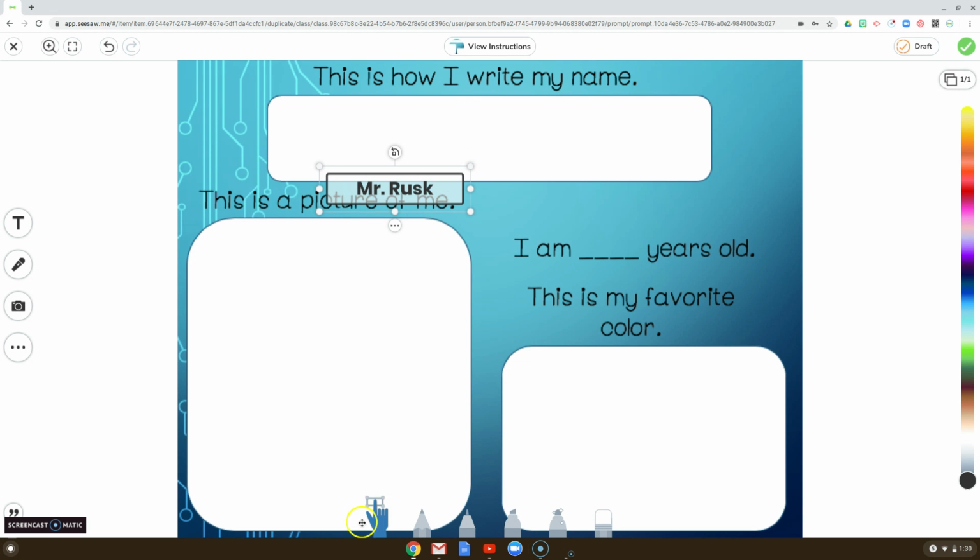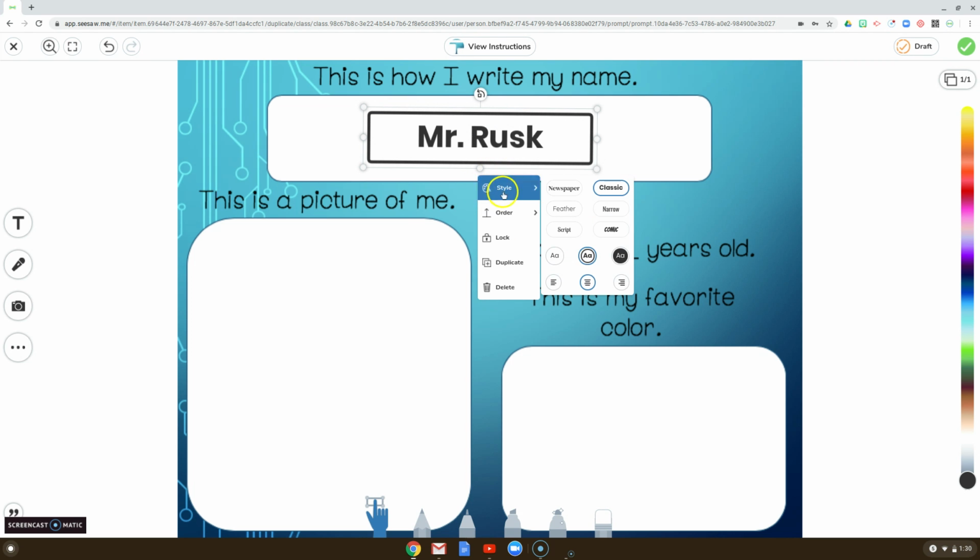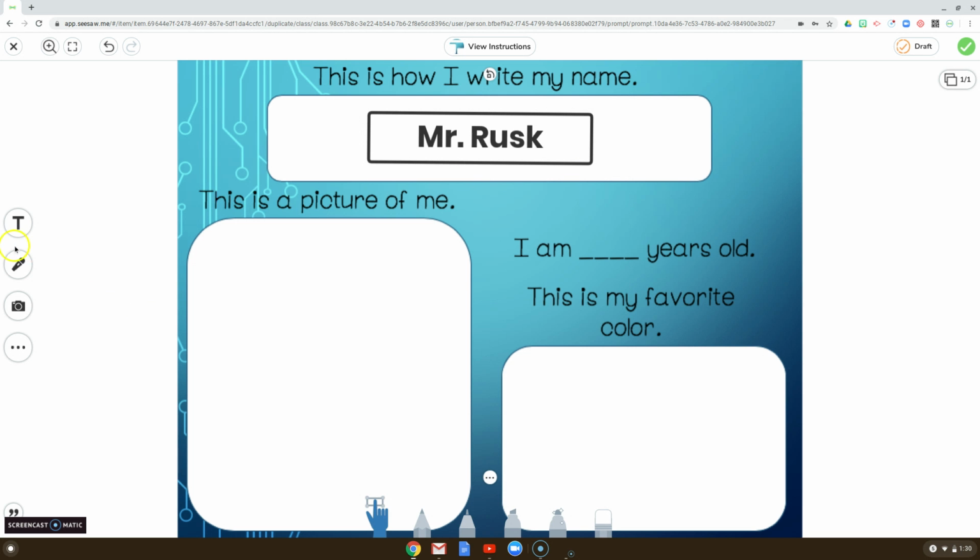Then to move it, I need to make sure that I have this finger tool. It's called the move tool. I can change the size of it. I can rotate it. But once I have this, I can move it into the box like I want. They can also touch these 3 dots and bring up different options and change the font and play around and have fun. But I'm just going to leave it normal for now.